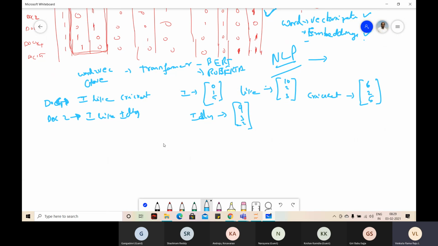How do you know whether two vectors are close to each other or not? In distance. Distance metric, right? The Euclidean distance you can calculate and see, right? Now, if you want to represent doc one as a numerical representation, right? Doc one is: I like cricket.